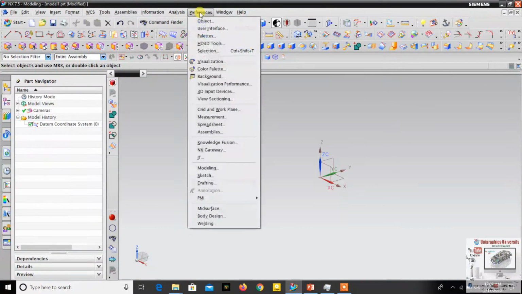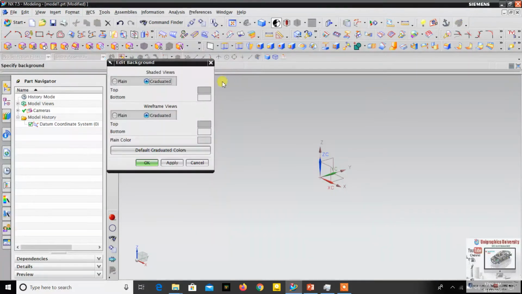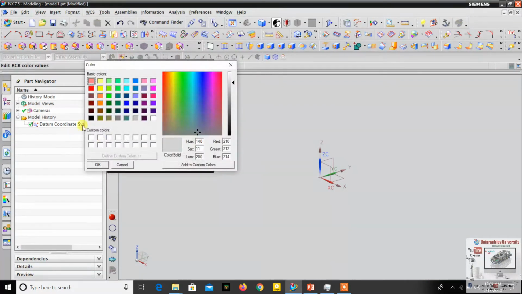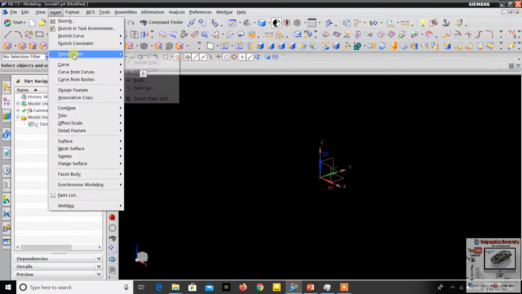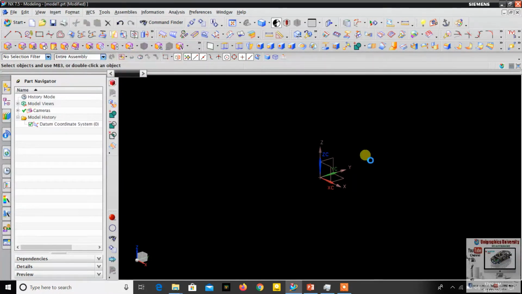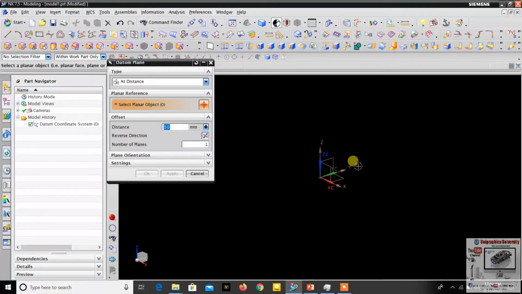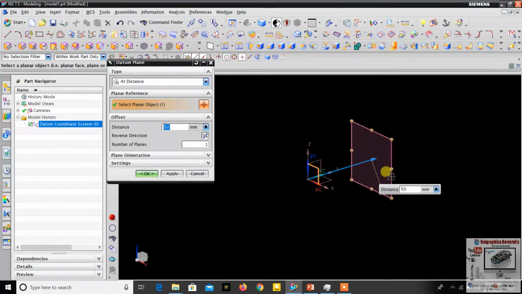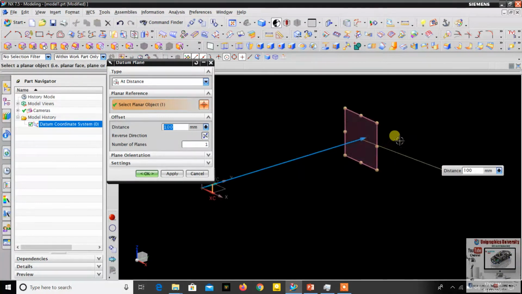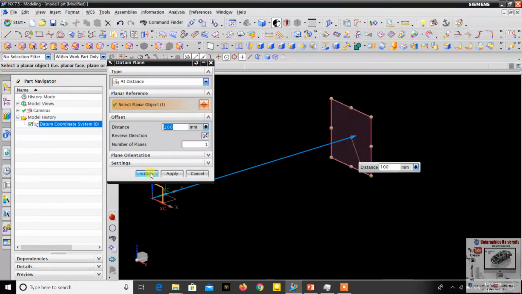Just change the background preference. Background, change to black color. Okay. I want to create a new datum plane, so just go to insert datum plane. I'm going to create a new datum plane from the origin datum plane, so I select this plane. The new datum plane is at 100 mm from origin. So this is my new datum plane. Just click OK.